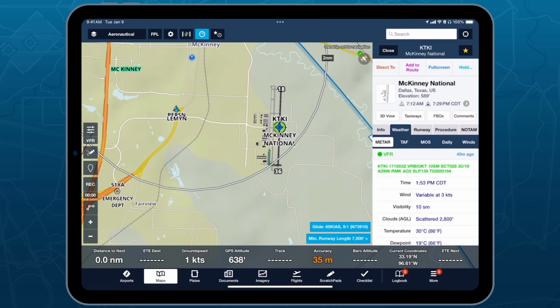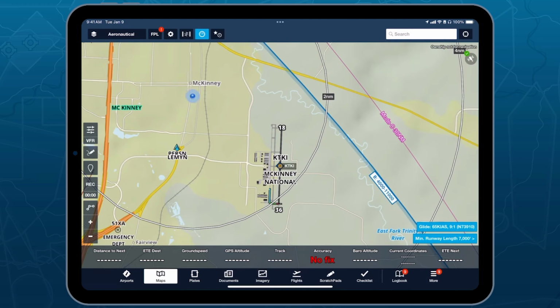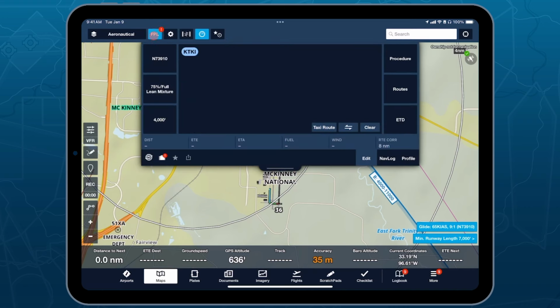I can add this to my route. I can full screen this, and so on. But what I want to do is now step in, and we're gonna put this on our route. So we've added that, and I'm going to open up my flight plan drawer, the FPL, in the top left hand. You can see there, and now you see KPL, and this is my flight plan drawer that I will use to plan my flight.